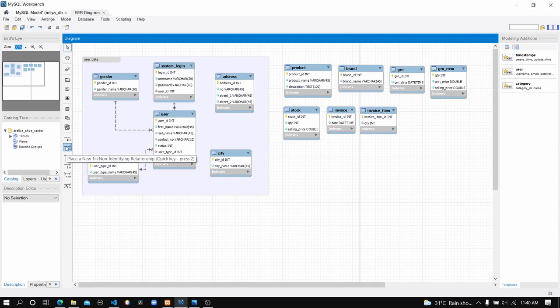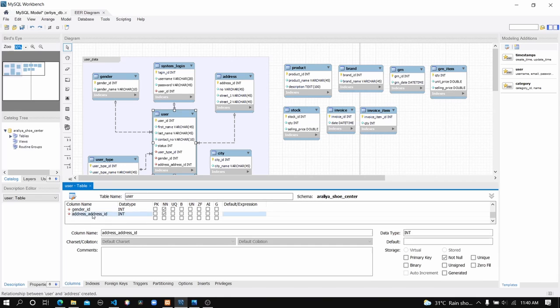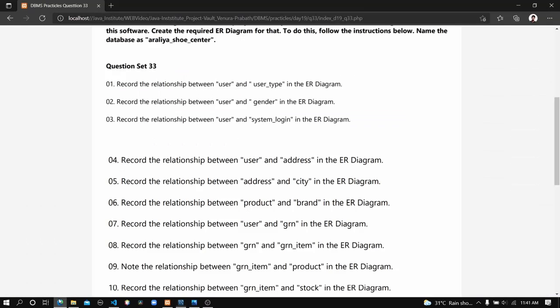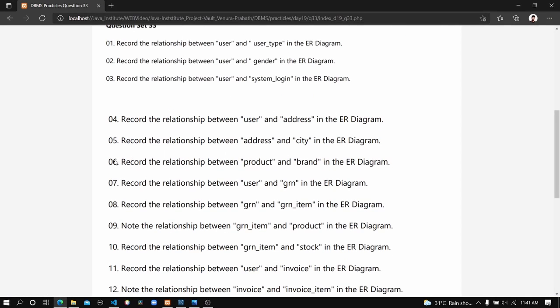So let's click on the non-identifying one-to-many relationship here, and then the address ID in the address table should fall into the user table. So let's click on the user table first and then the address table. Here you can see address ID fell into the user table. Now we can change the name to address ID. Okay, now we completed the relationship between the address table and the user table here. Now let's go to the next one.